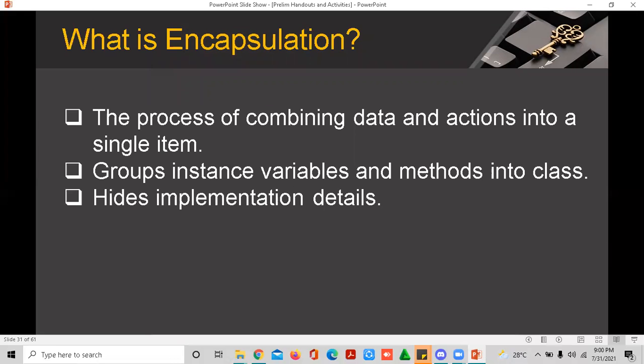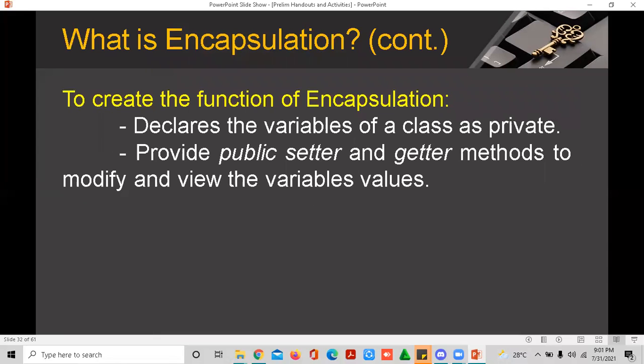So what is encapsulation? It is the process of combining data and actions into a single item. It groups instance variables and methods into a class. It hides implementation details. That is the main function of encapsulation.